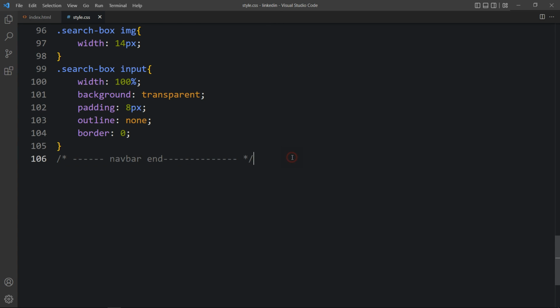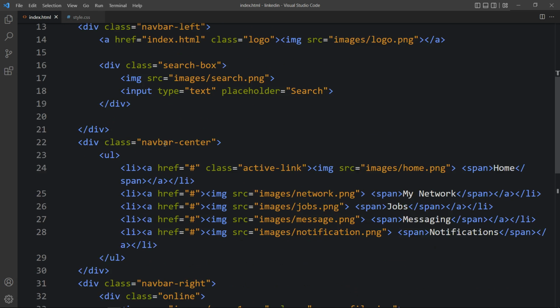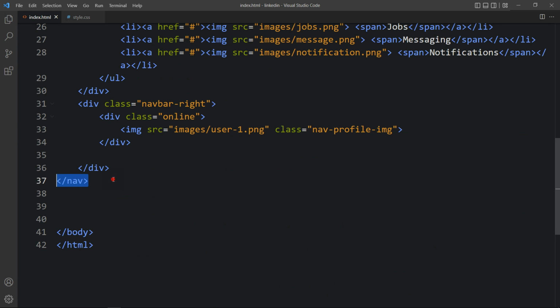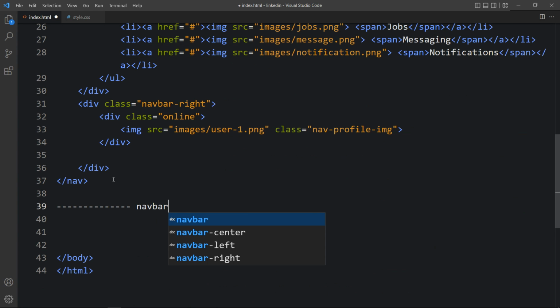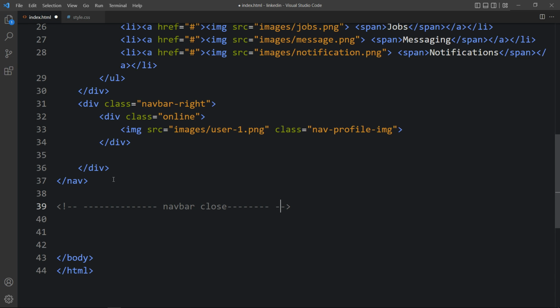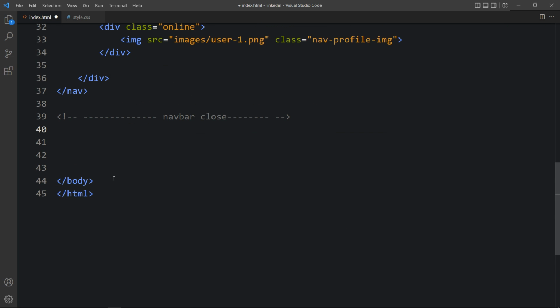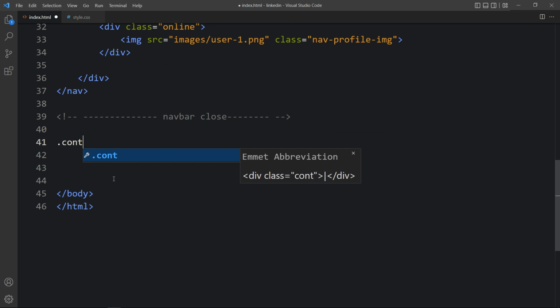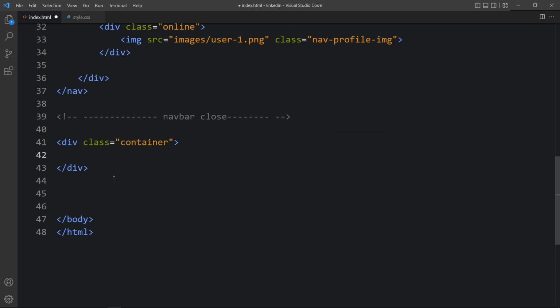And after that, let's come back to the HTML file. Here we have the nav tag. So you can see the nav tag is closing here. So here we will add one comment, navbar close. So it will be easy to read this code later. So here we will add another div with the class name container, and in this container we have to create 3 columns. That will be the left sidebar, right sidebar and the middle content.